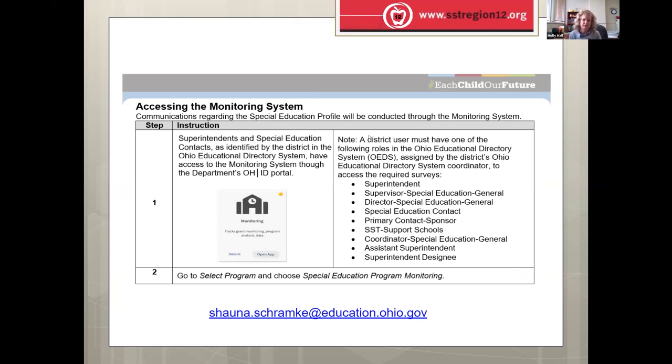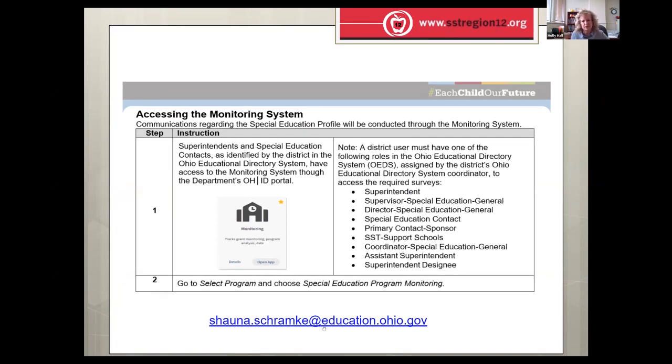Another helpful tip is as you send or import or upload things to the monitoring system, oftentimes OEC is not alerted when things are entered into the system. So Shauna Shrimke is typically the person at OEC for our region who we work with in terms of all things related to the profile. We always recommend sending her an email indicating that you've uploaded something into that monitoring system.